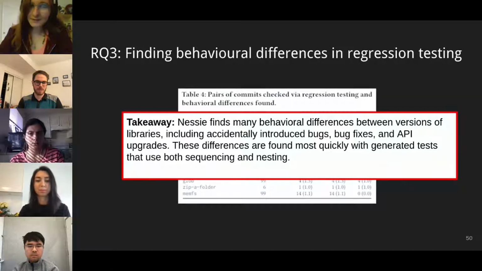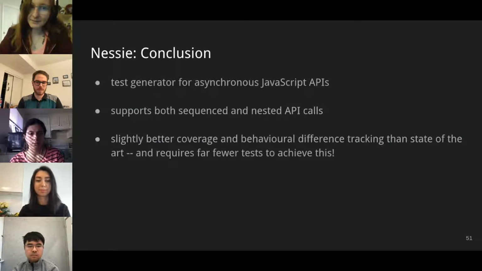So in conclusion, we have built Nessie, the test generator for asynchronous JavaScript APIs, which support both sequenced and nested API calls. And we achieve slightly better coverage and behavioral difference tracking than the previous state of the art with many fewer tests. Thank you.